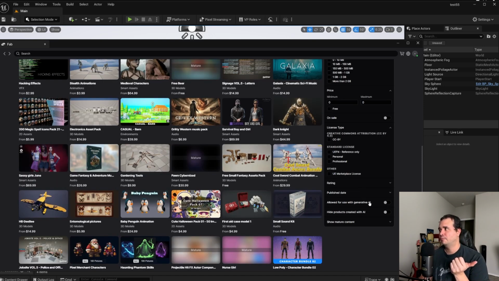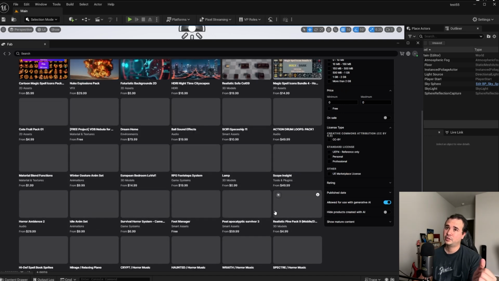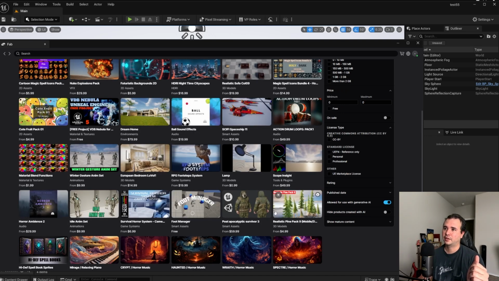Now we come here to something that's very interesting, which is the allowed for use with generative AI. So I'm guessing if somebody's using an asset for training with AI, let's just check this and see what happens. Oh wow, there's a lot of people that allow that. I thought there was barely going to be any assets that would allow for this. Okay, that's good.